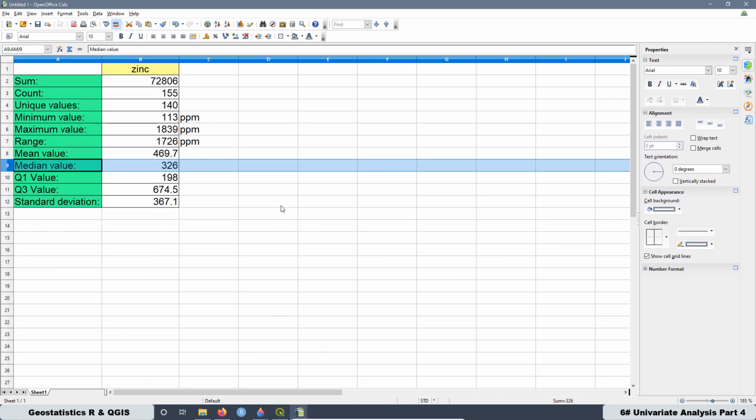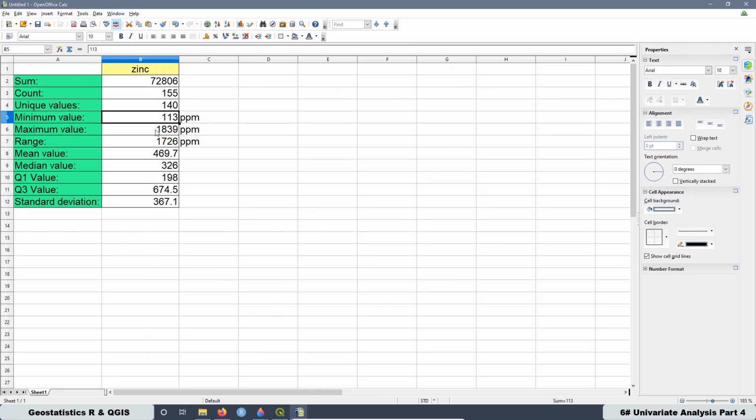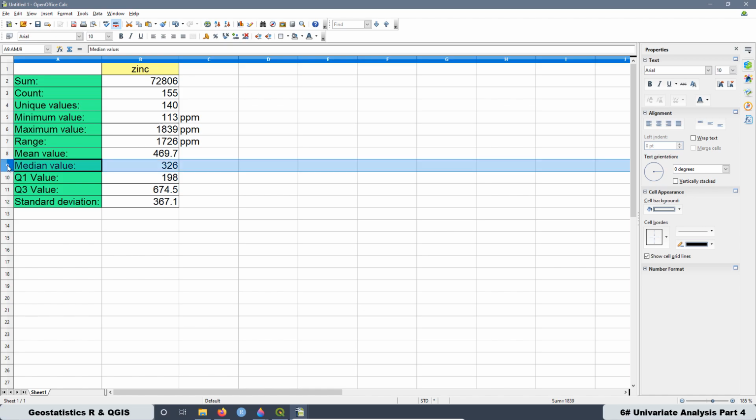The maximum here and the minimum here. Now, in order to calculate the median, what we are going to do is select the sample that is located just at the middle, okay? Then we have 155 samples.